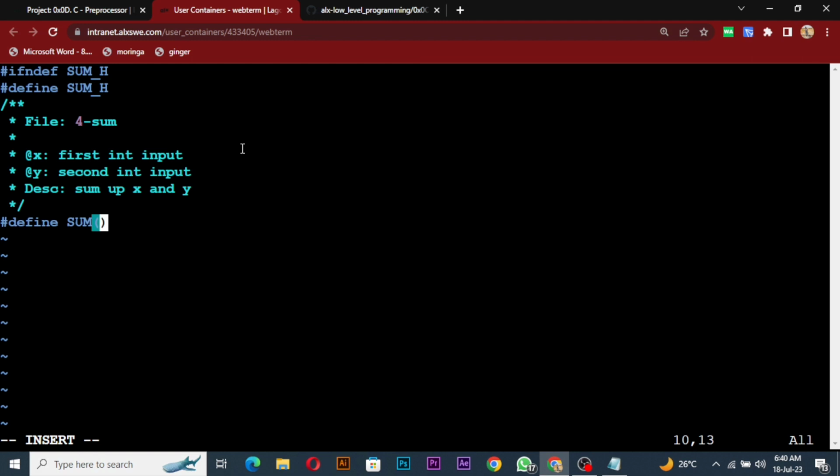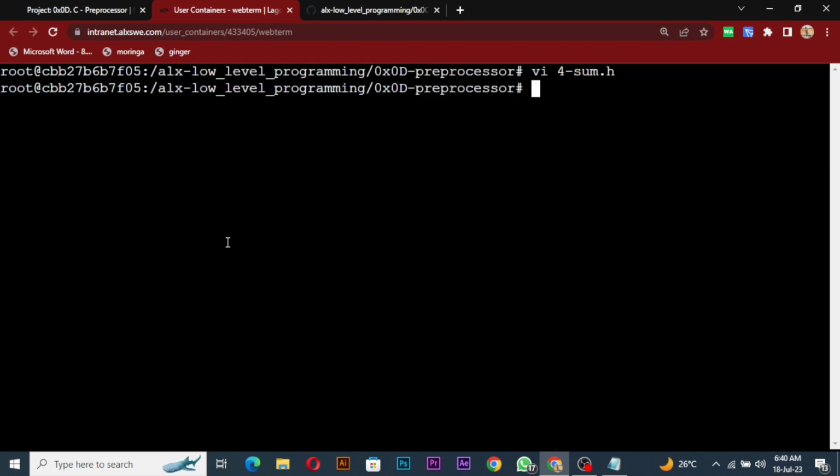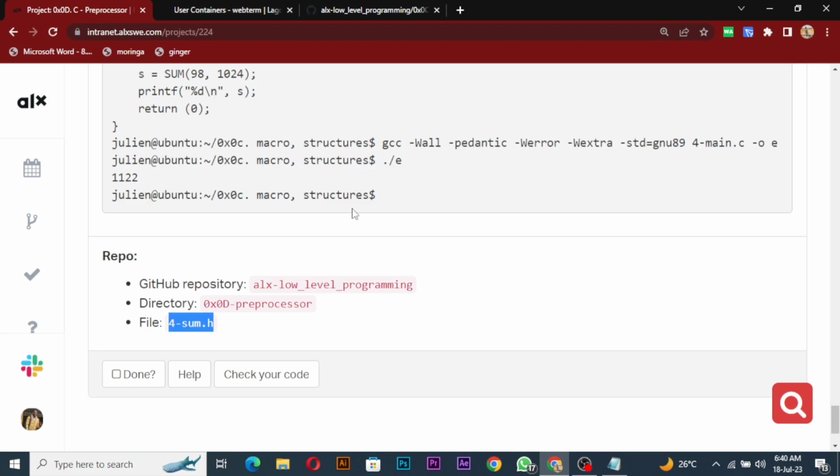Bracket open, x, and then comma y, right? Give it space and then I'll define it here. Okay, so I want it to just do x plus y, simple. And then I'll come down, so I can put the x and y here, I can put them in braces as well, so you can try that. Let me know if it works for you. If it works, let me know in the comment section, alright? And then I'll do endif, okay? And good. So we'll test it.